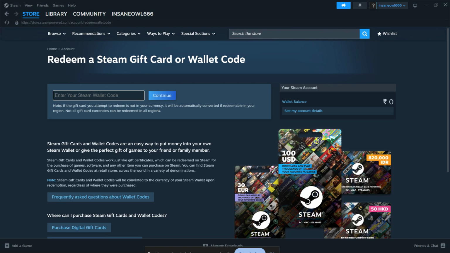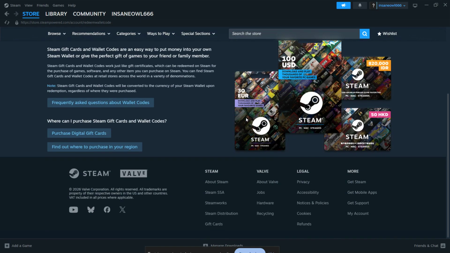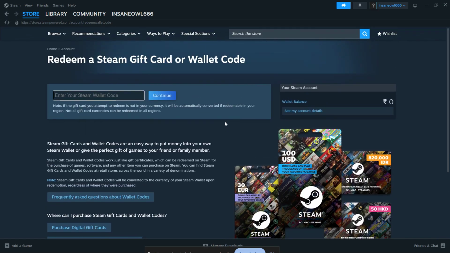If Steam gives you an error, don't panic. First, recheck the code for typing mistakes. Then make sure you're using the right redemption method because a product key and a wallet code are not always entered in the same place. Also, confirm that the code hasn't already been redeemed on another account, since many keys can only be used once.